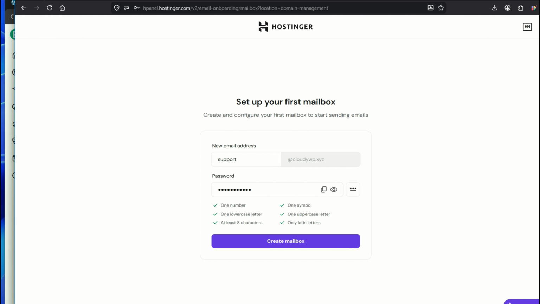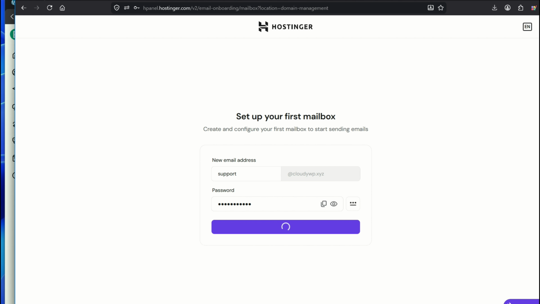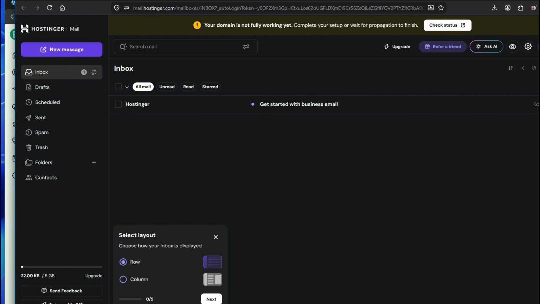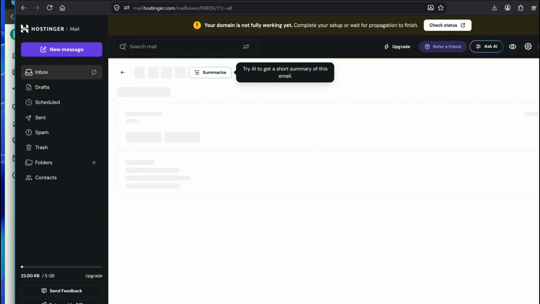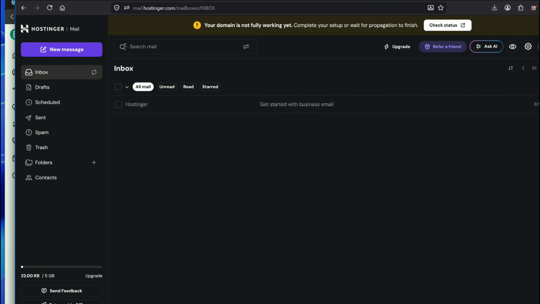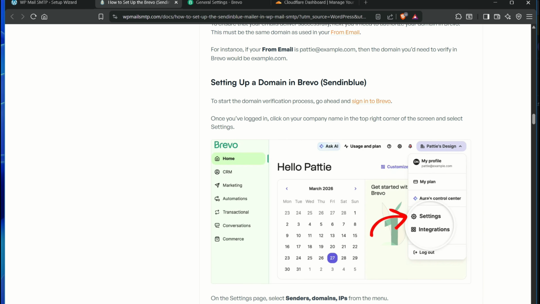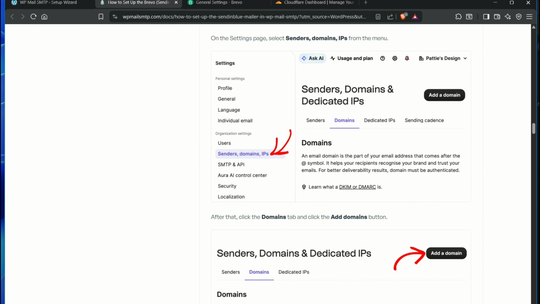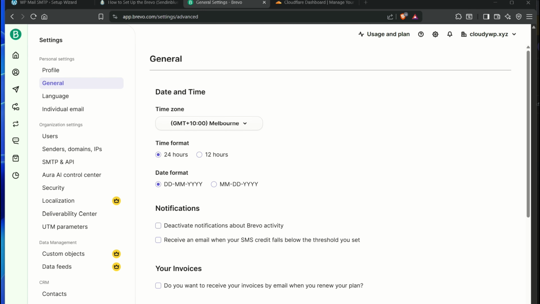I already copied the password. I say create a mail inbox, and it says it's created. So we have the mailbox set up for this email. Here is the first email, which is basically the welcome one. Now what we need to do at this point, we need to go into settings and add the sender domain. So you need to go into the settings, then go in sender domain.